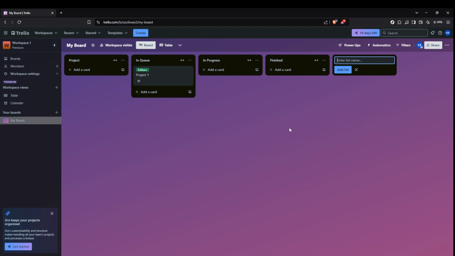You've successfully added a list, enhancing the way you organize your projects and tasks within Trello. And that's it, you're now set to better visualize and manage your projects with this simple addition.